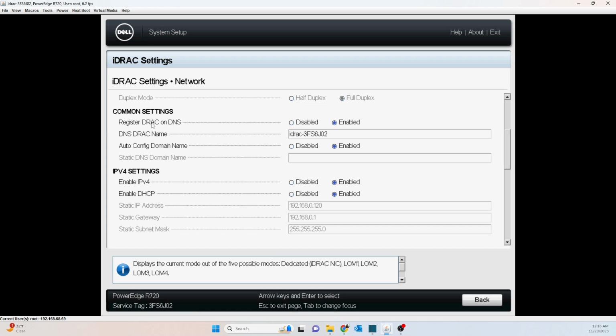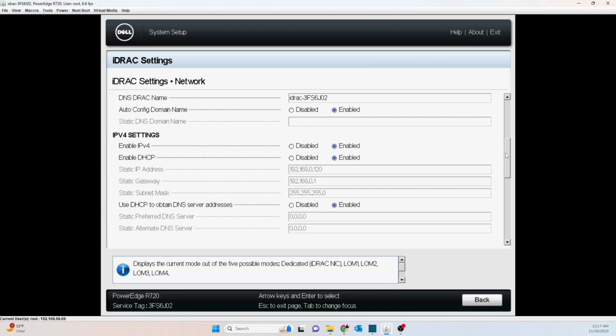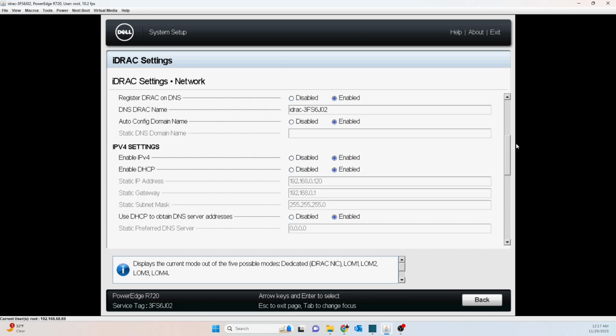Okay, register DRAC on DNS. Yes, we do want that. We are going to have it auto configure our domain name, and it's probably going to be this, if I remember correctly. So, yeah, there we go. I don't remember if this was default or not, but basically it's just iDRAC dash the service tag associated with the server. I find that pretty self-explanatory and useful. And then finally, we're enabling IPv4 and DHCP. I'm actually going to assign this an IP address reservation on my router, so every time it boots, it'll be assigned the same IP address. But you can statically assign it one as well if you'd like. It just depends on your preference. Mine is to assign it on the router side. Just a little bit cleaner that way, I think.